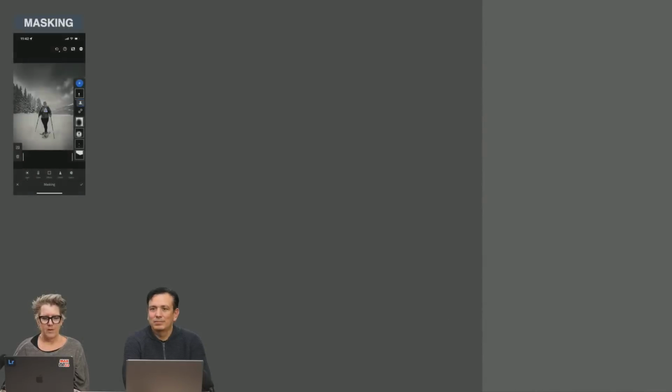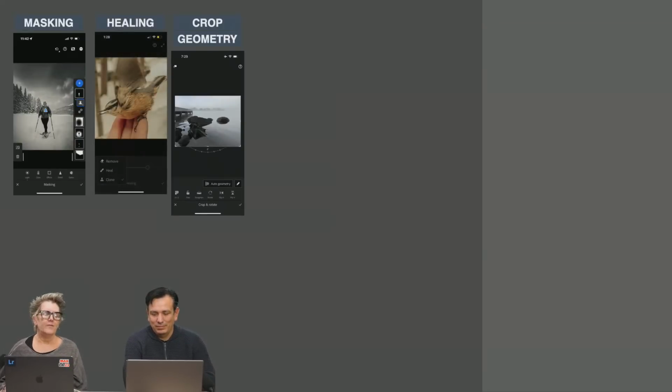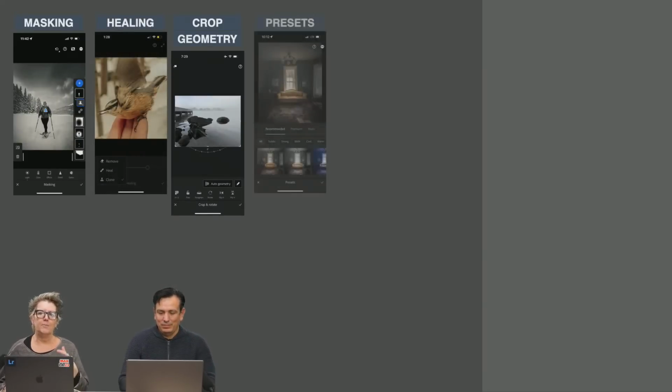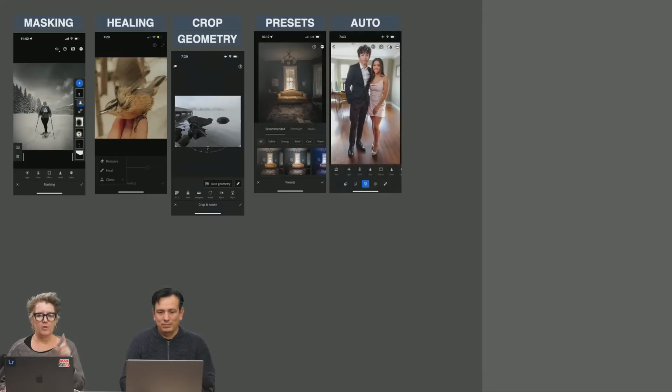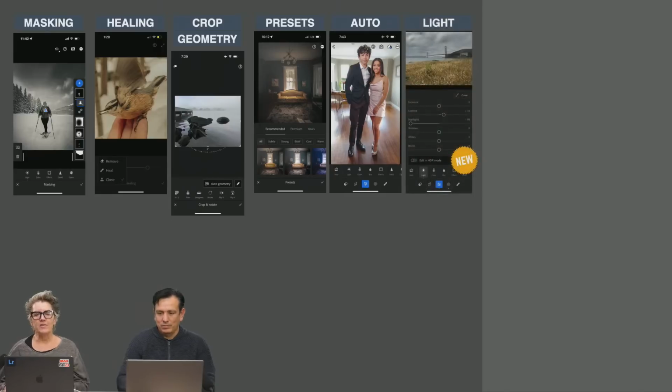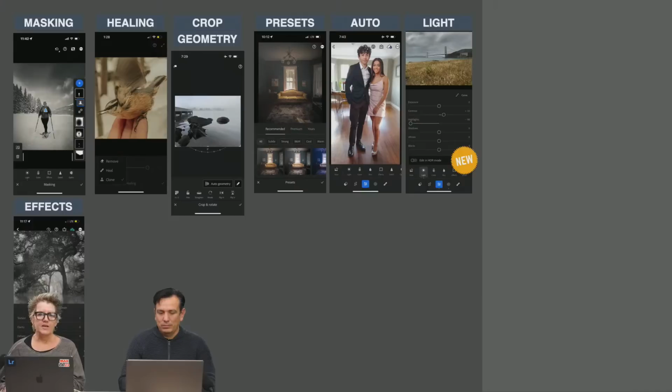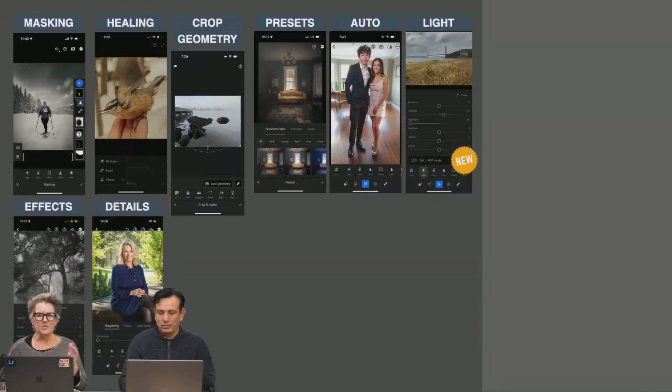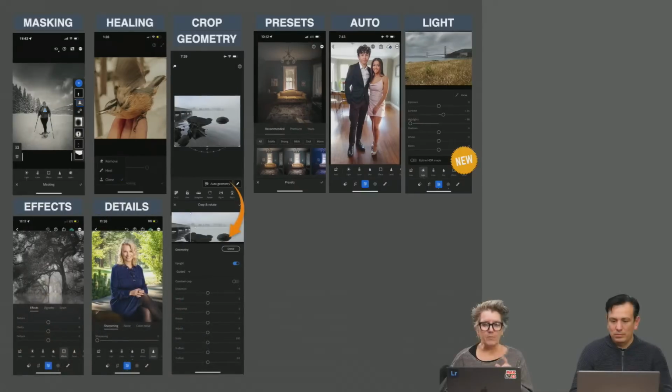All right. So heavy lifting. That's good. Let's talk about the Lightroom ecosystem. Inside Lightroom, you have, I think it's 15 different modules. Masking, healing, crop with geometry, presets, auto, which is a great module. Hardly anybody uses auto. I don't know why. We also have light. Inside that light, you'll notice the new button down at the bottom. That's that HDR mode if you want to use that. There's effects. There are details, which is like sharpening, that kind of thing.